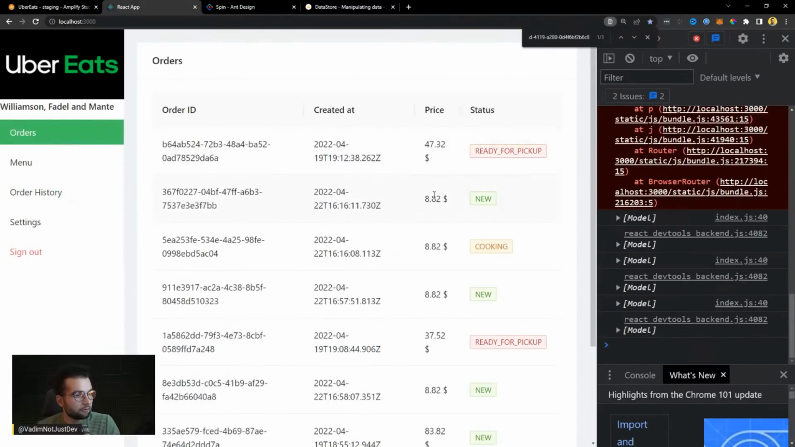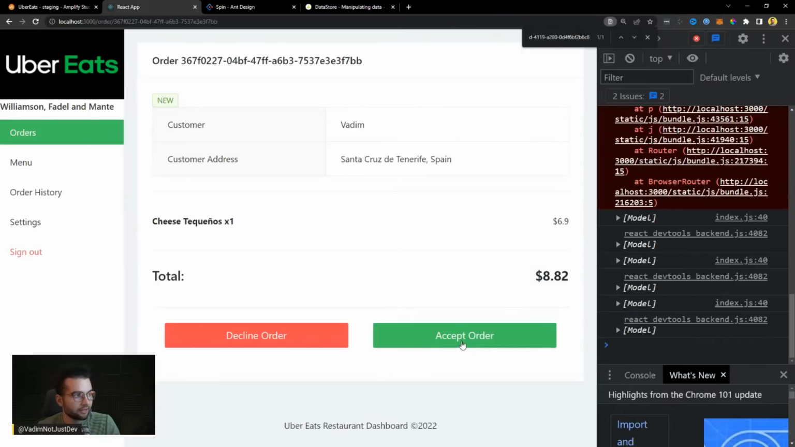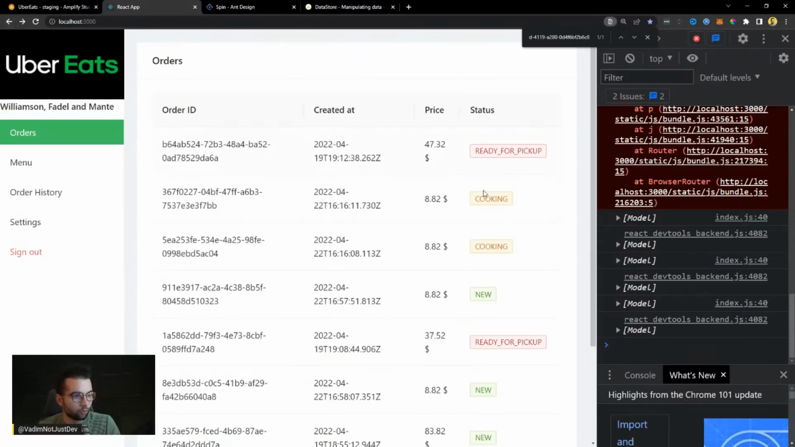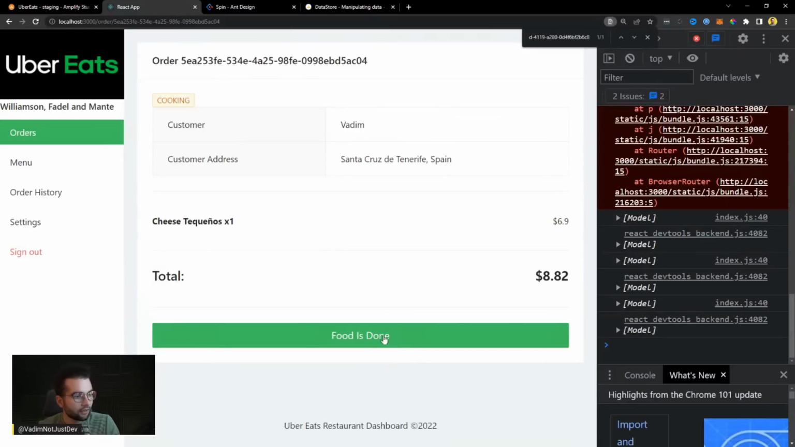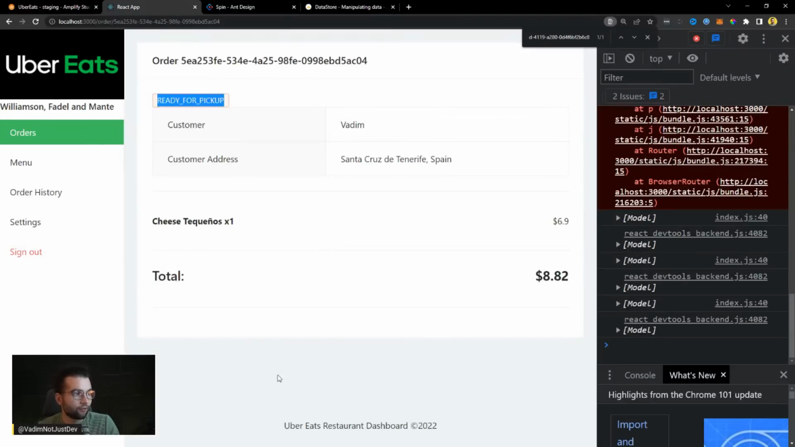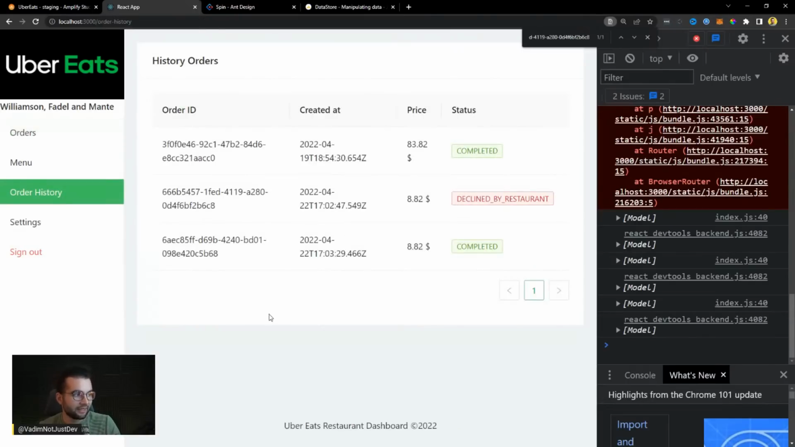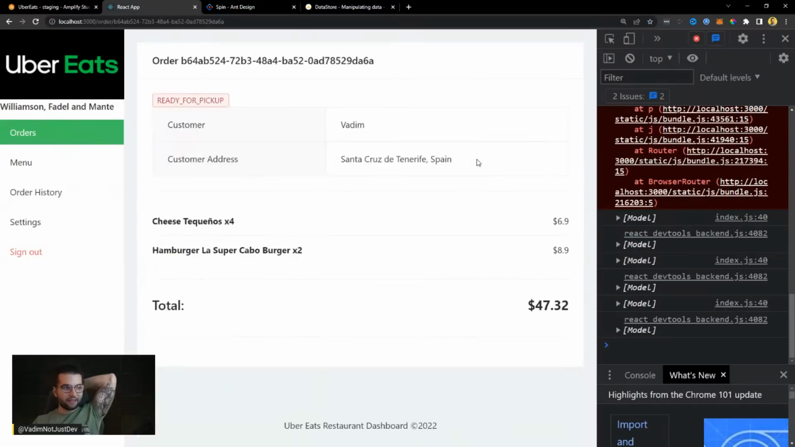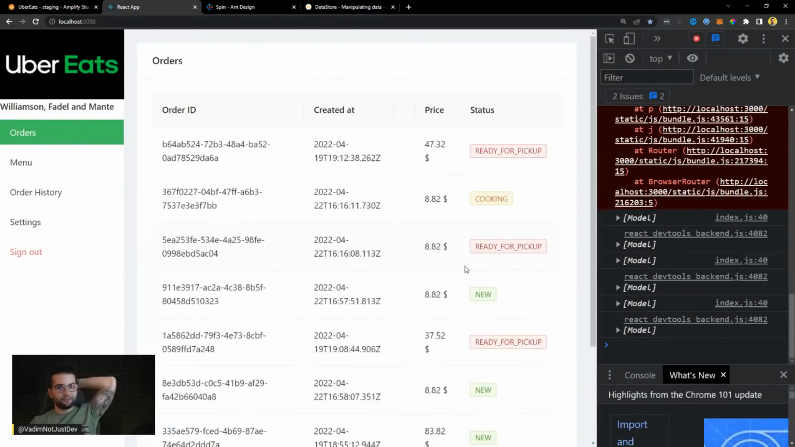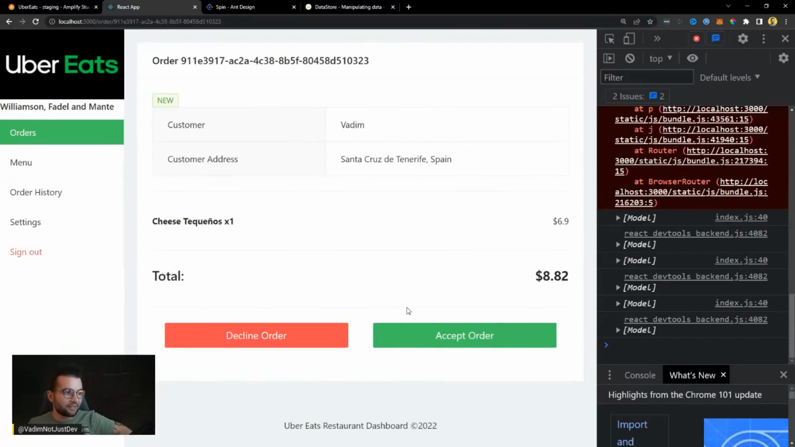Perfect. Let's go ahead, a new order, and let's accept it. Okay, we moved it into the cooking. And after some time passes, it will still be here in cooking. We can press food is done, and it's ready for pickup. After that, we cannot do anything. We're still going to see it here. But after the restaurant picks it up, we will see it in the order history. All right, so that's how we manage and update the order statuses from here.